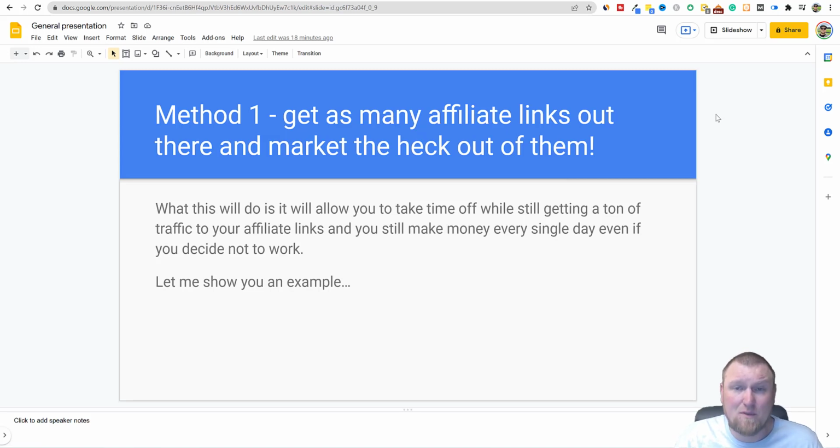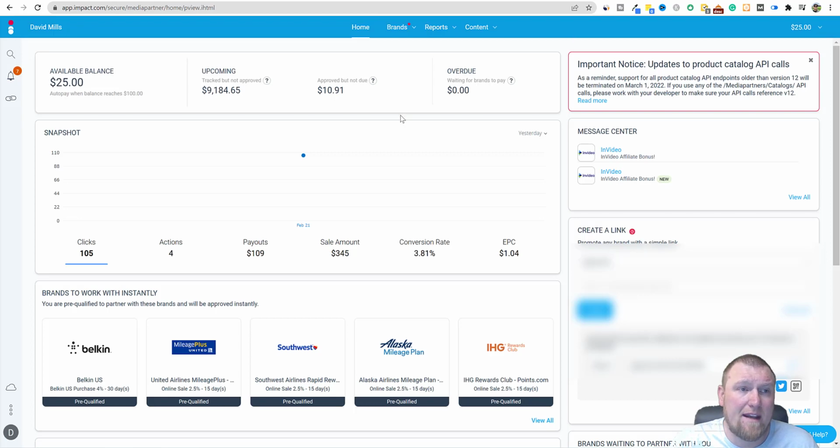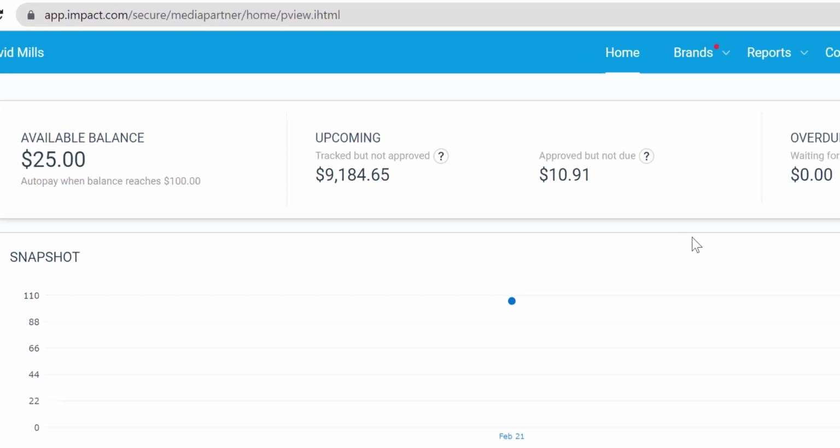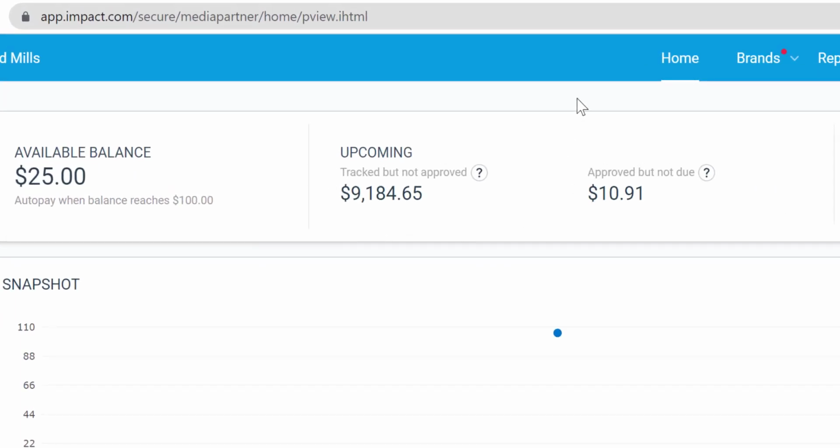Once you send people over to Amazon, they're going to buy anyways, right? So that's what my point is. Let me show you how this part works, right? So we'll go into one of my accounts here, and this is an affiliate account, right? And you can see, I'm going to zoom in real quick. You can see that I have $9,184 in holding in my account that they're going to pay me out.